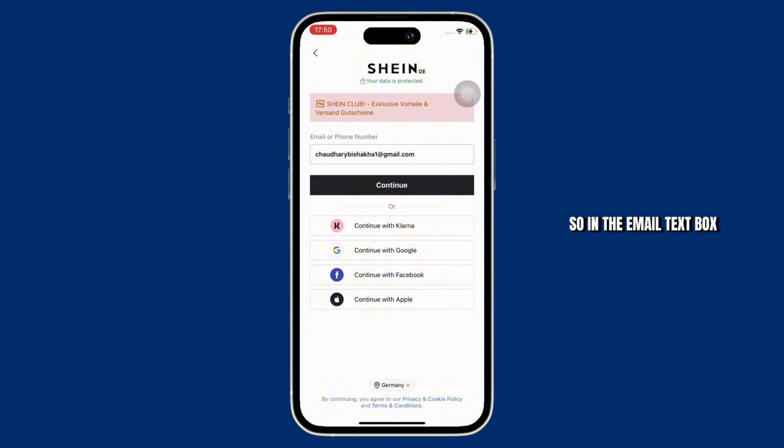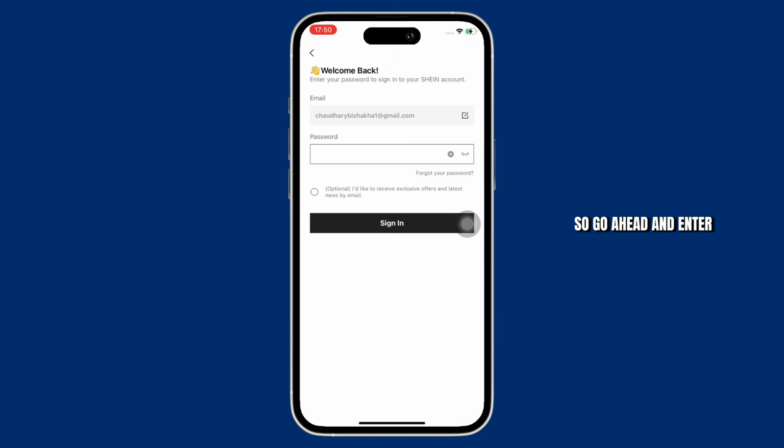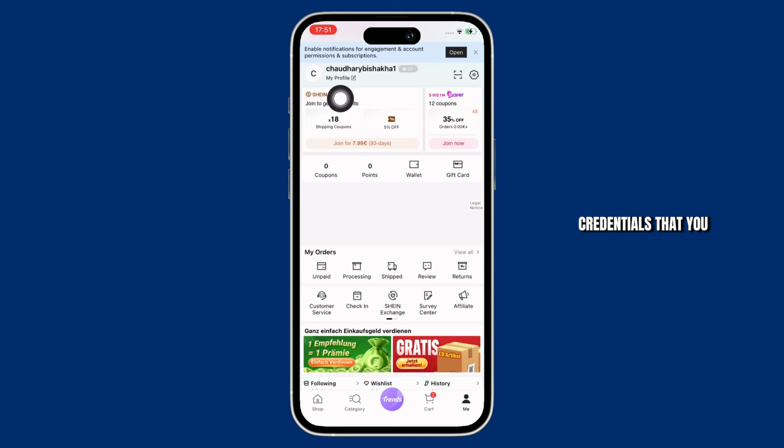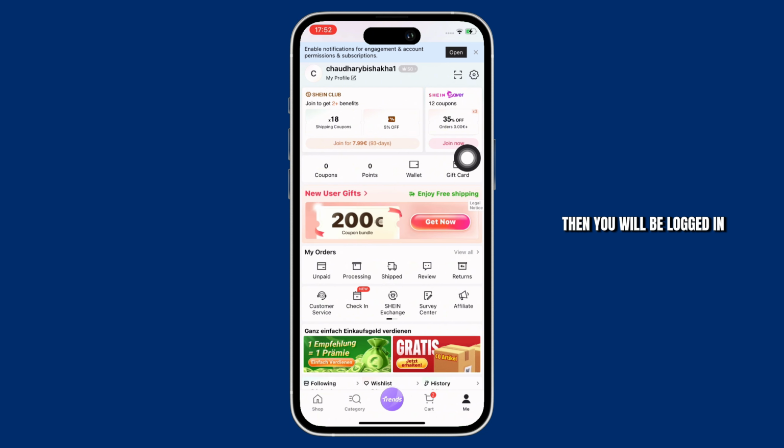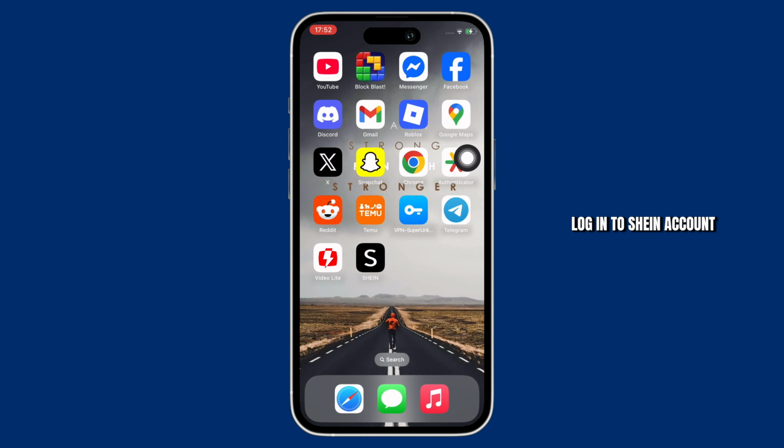So in the email text box you see there, go ahead and enter your email address and tap on the continue button. You will then be required to enter your password. So go ahead and enter your password and then tap on the continue button again. And with this, if the login credentials that you entered are correct, then you will be logged in to Shein successfully. So this is how you can log in to Shein account.